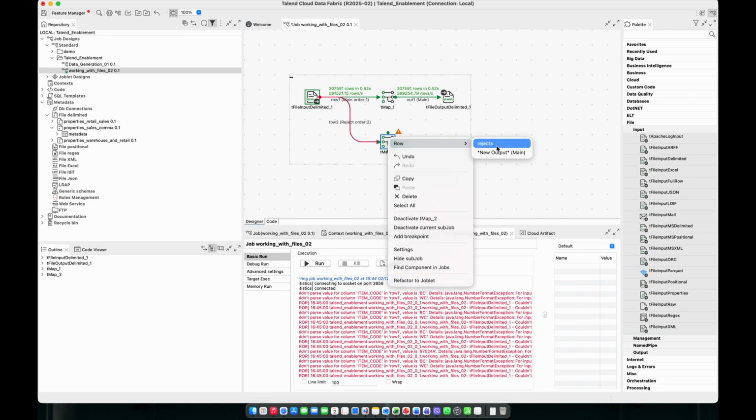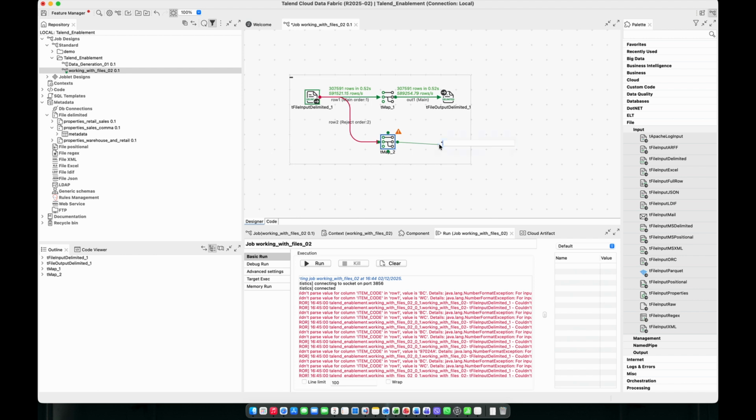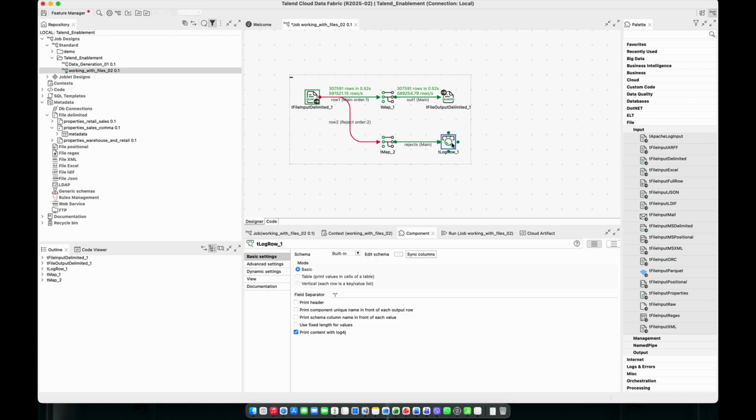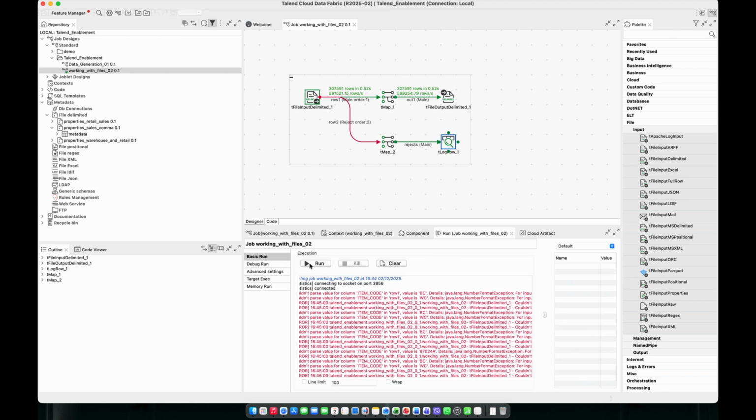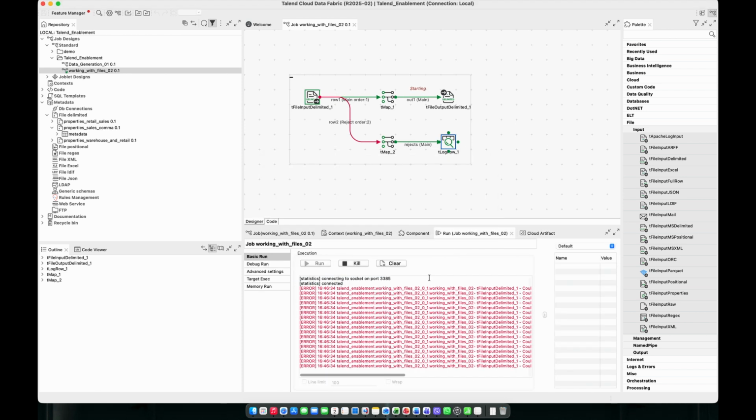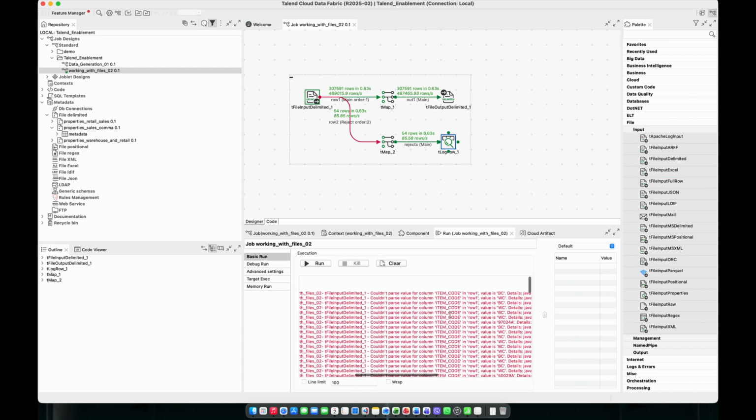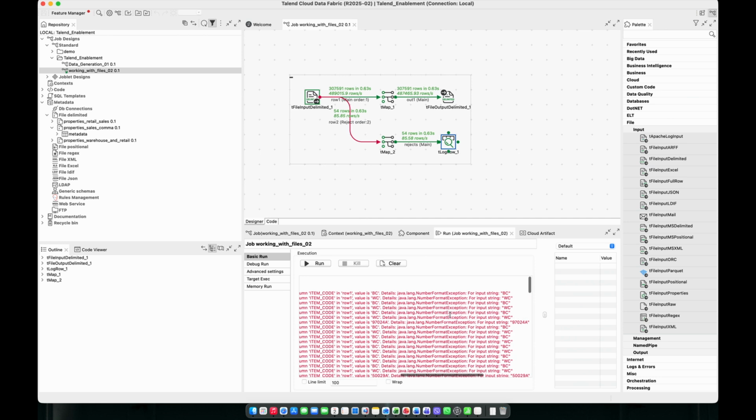Right-click the second TMAP and select Reject. Click and type T-log row to output the rejects. Set the mode to table to make it readable. Click Sync Columns and run the job again. A closer look at the error shows that string values are being sent to item code, which expects an integer. We will revisit this error in the next topic when we enrich and validate the data.